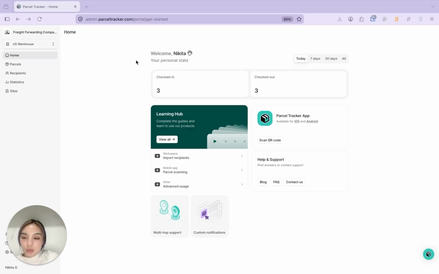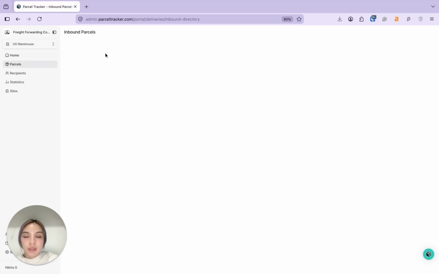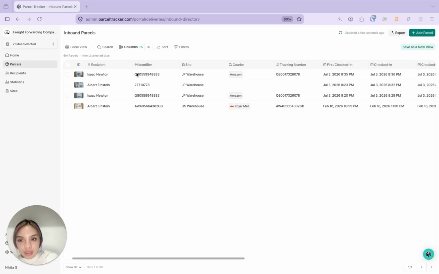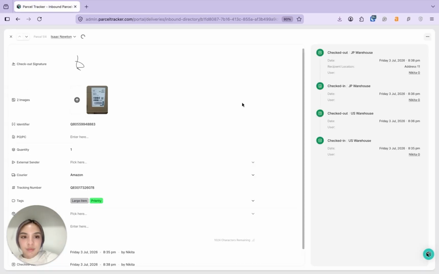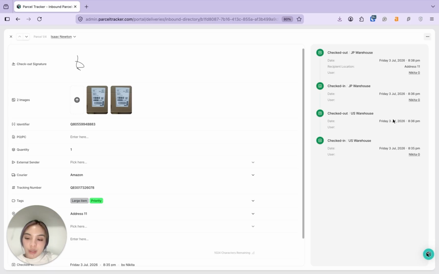We're now back at our web dashboard, and I first want to show you guys the Parcels tab. So let's open Parcels, and let's open one of Isaac's parcels. On the right, you'll see a full timeline from when the parcel was first checked in, when it was moved to the next warehouse, and when it was signed out of that warehouse. You'll also be able to see which user was handling that parcel at the time.